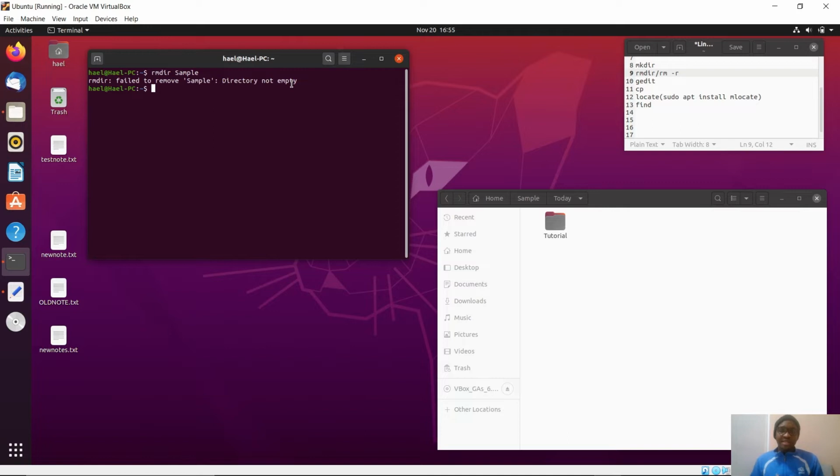rmdir does not delete directories that contain files or folders. It's not going to work. You can only use this if the directory is empty. And that's why we got that error there.